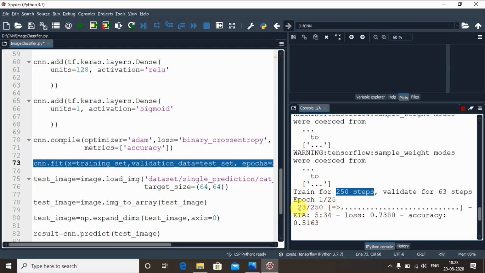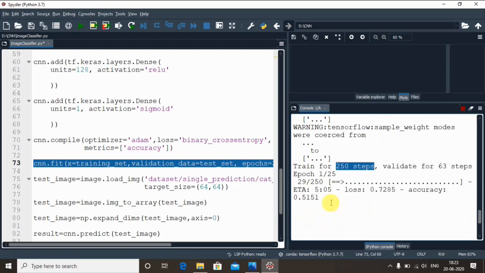As you can see, it has started, and 24 steps have already been completed. It depends upon the processor you use. If you have a GPU, then it will take around 5 to 10 minutes. Since the processor I'm using is an i3 and I don't have a GPU, that's the reason I am expecting it to take half an hour. So let me complete the first epoch, and after that I'll pause my video and resume it once it's done with the 25 epochs.